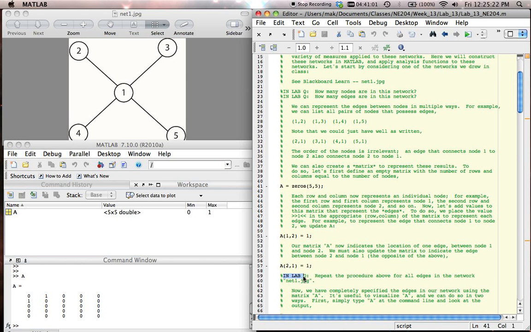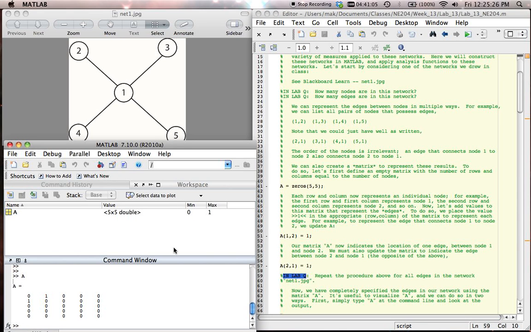And what we'd like to do is update this matrix. So this is the next in-lab question. Let's update this adjacency matrix to include all of the edges in the picture. And how do we do that? Well, we'd like to include an edge between node 1 and node 3. So let's set that to 1. And between node 3 and node 1. So let's set that to 1. And that indicates this edge between node 1 and 3.